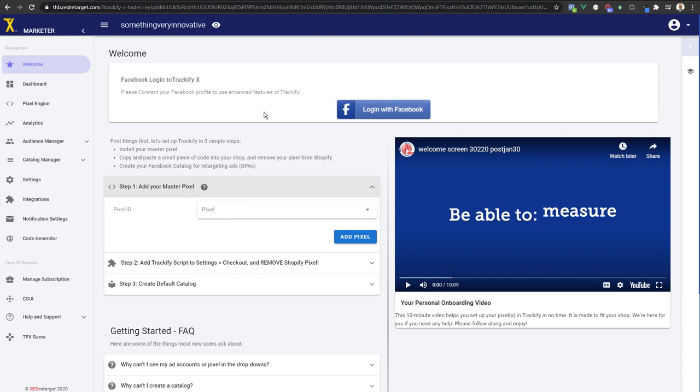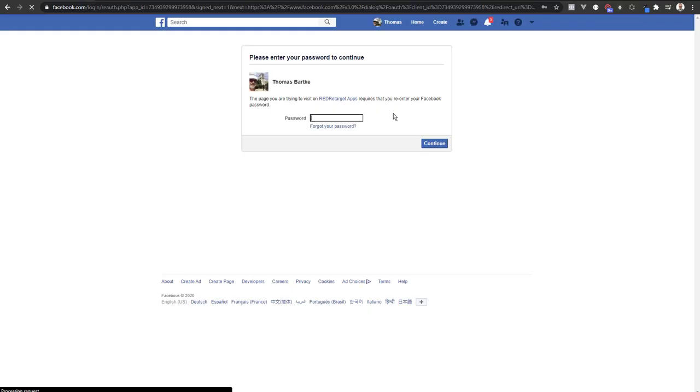So what does that do? Logging in with your Facebook profile gives you access to the enhanced features of Trackify. It protects your Facebook account. It lets you access your Facebook assets through Trackify and manage everything from here. So let's go ahead and do this. Let's log in with Facebook with my profile here.